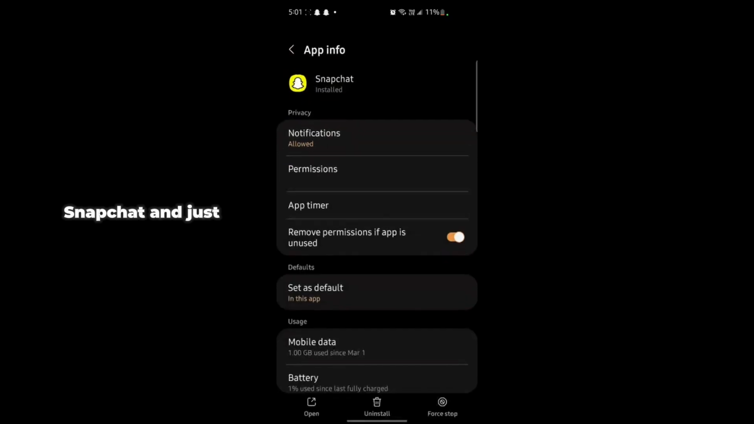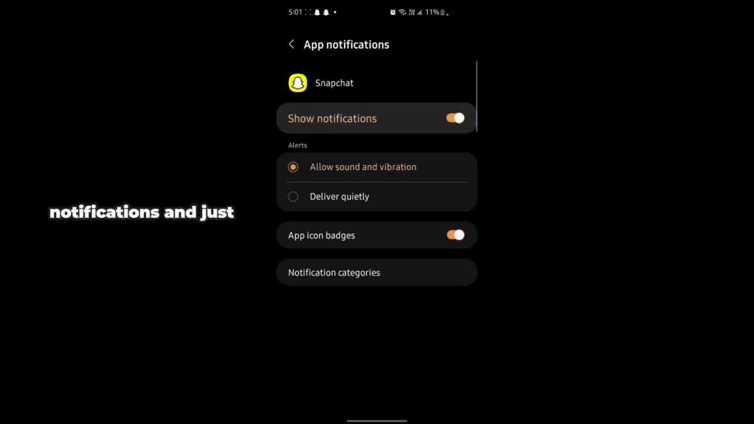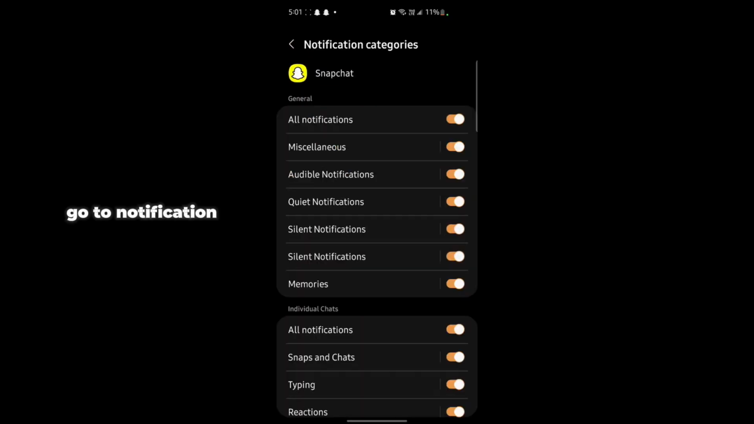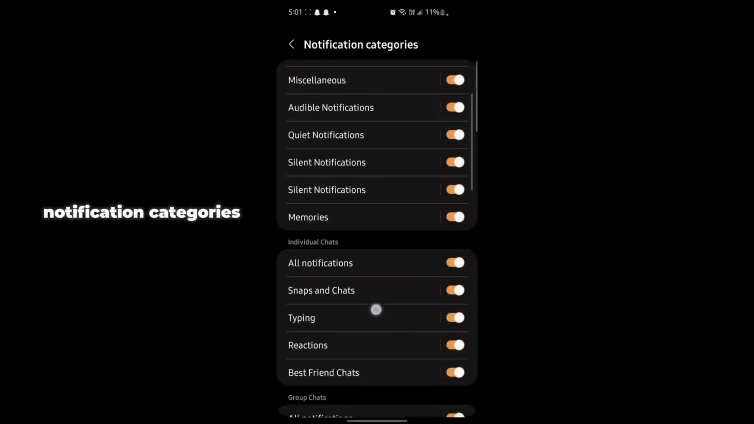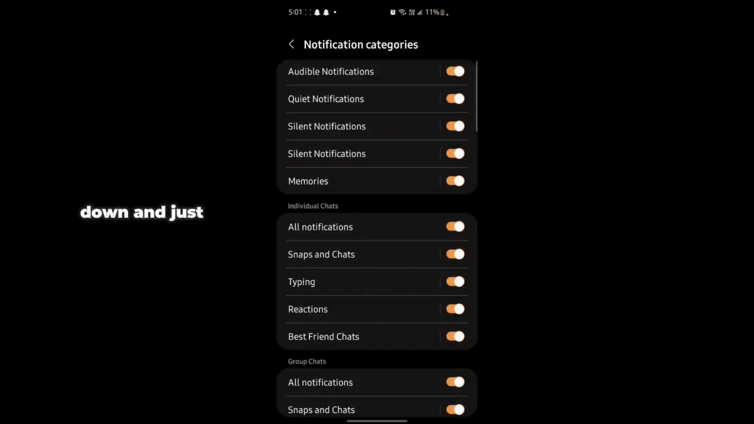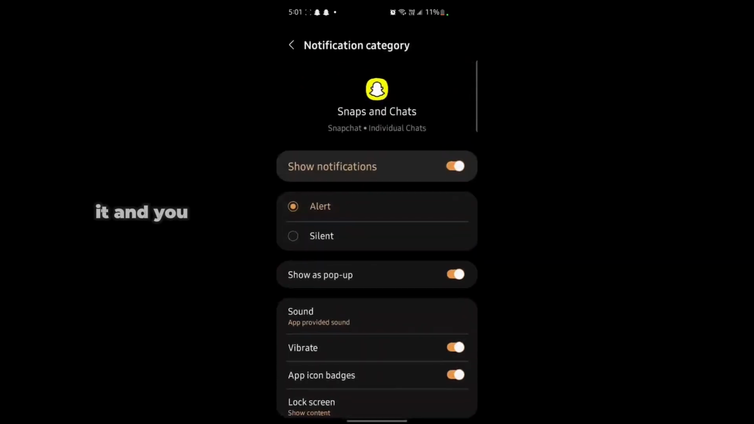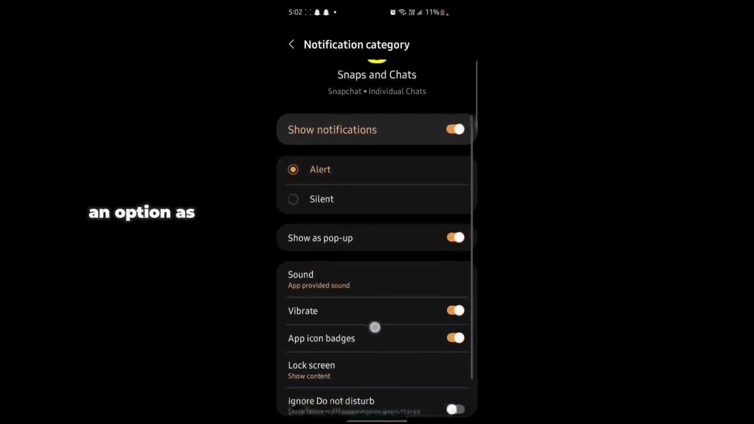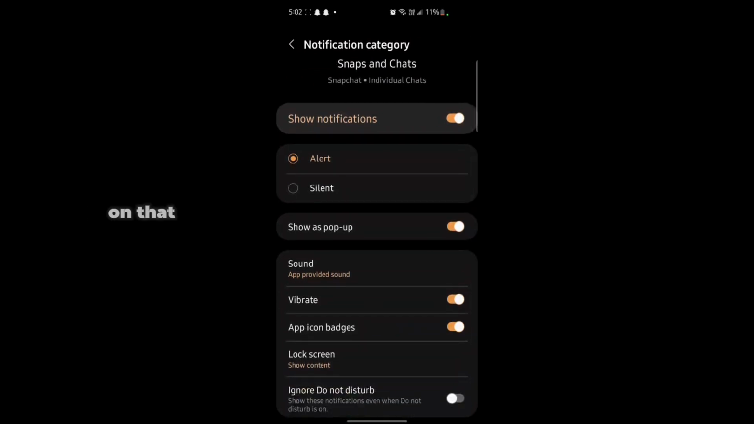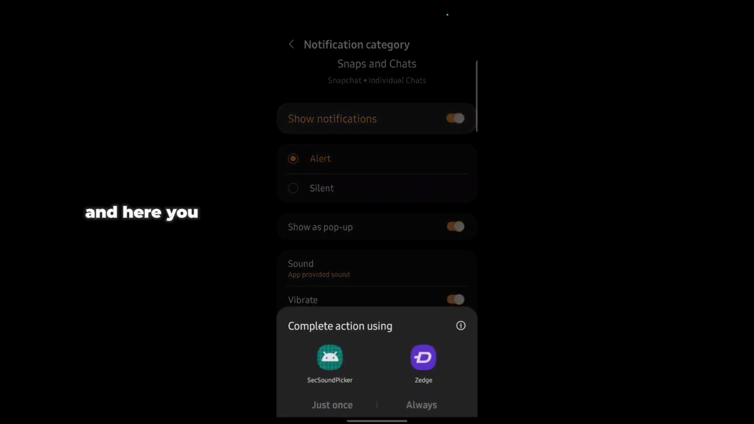Go to Snapchat, go to notifications, then go to notification categories. Tap on notification categories, scroll down, find Snaps and Chats, and tap on it. Here there is an option, Sound. Tap on that and here you will go to the sound packs.